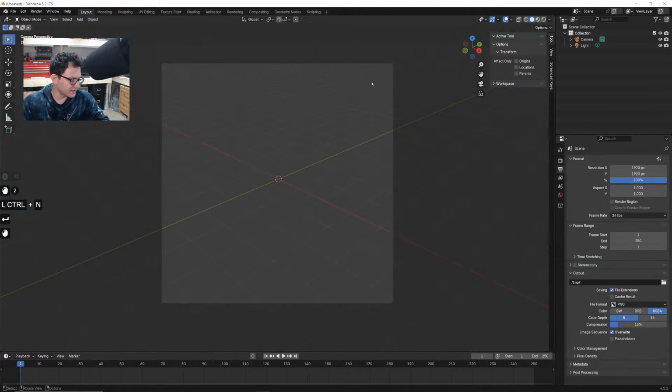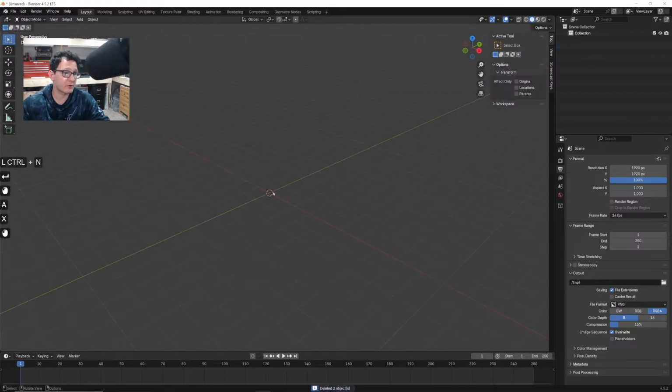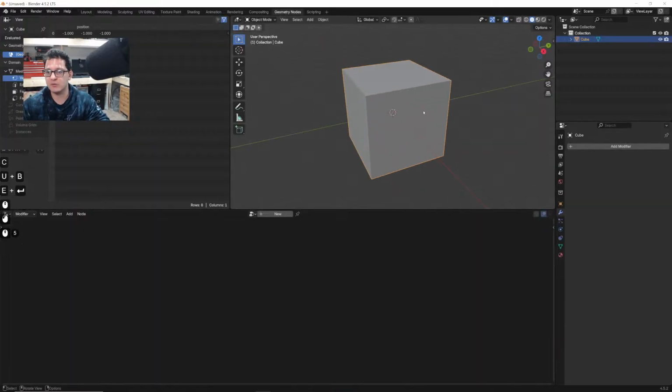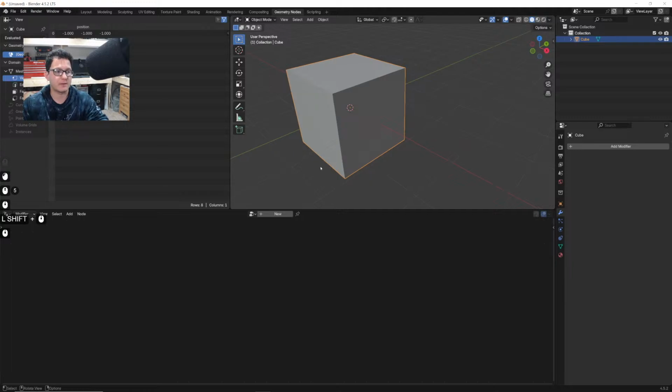Let's start a new project together. Yeah, it's kind of like programming. I'll just show you a real quick example. I'll just add in a cube here. So I added in a cube, right? And right now we don't have any geometry nodes set up.